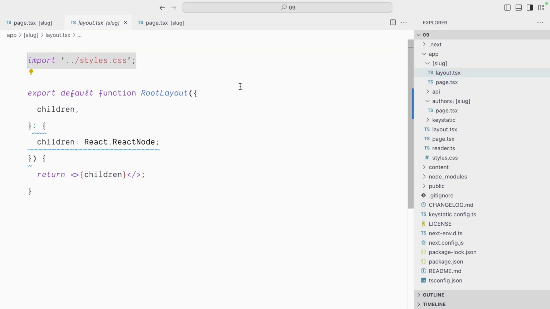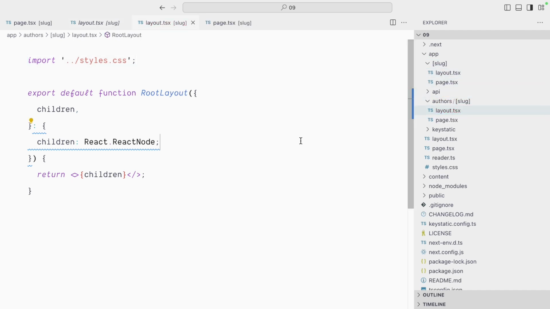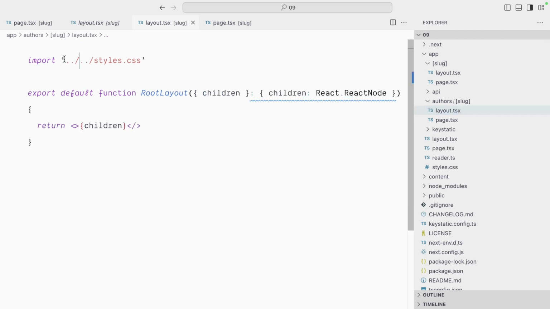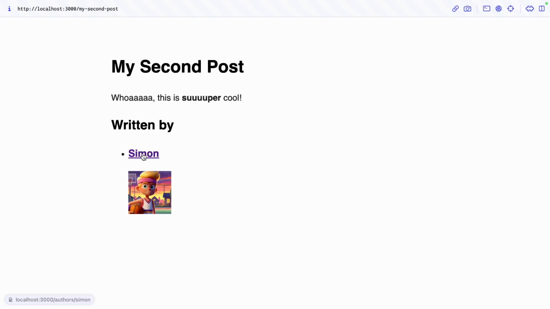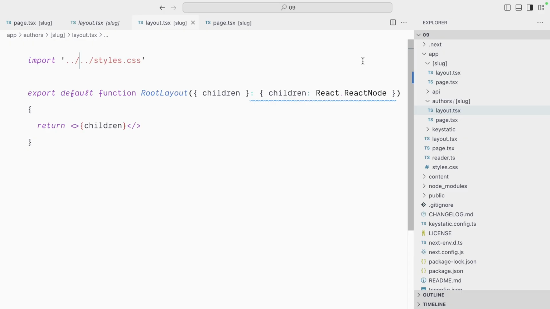And so if we wanted to make it work, we could copy this layout file in the author/slug folder. And here I'd need to adjust the relative path to that style file. Now, if I visit the author page, we would have the matching styles. But we definitely don't want to duplicate this layout for each page.